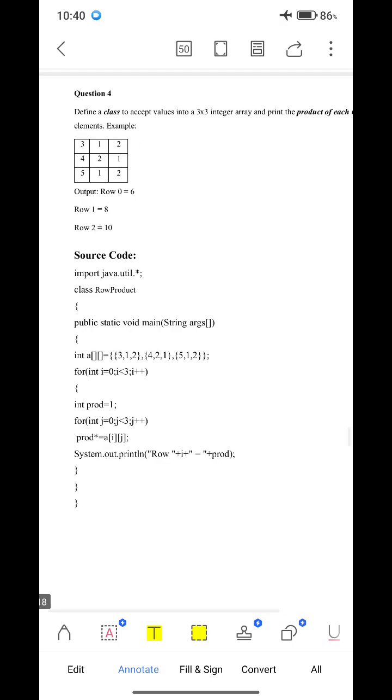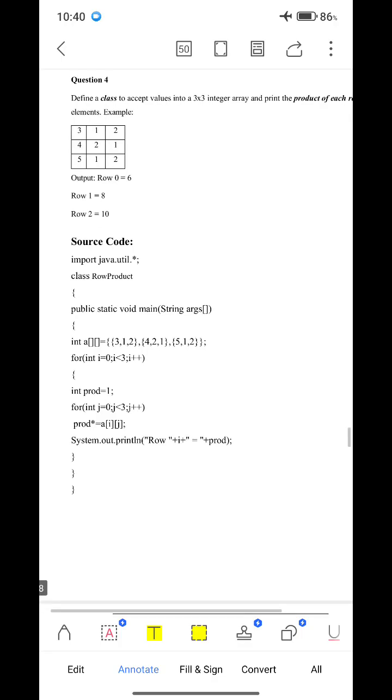Okay, we can take the int array as 312, 421, 512, or else you can write it using the scanner class. You can take the input using the scanner class: how many rows, 3 rows and 3 columns, then you can use the scanner method, scanner next int, to accept.